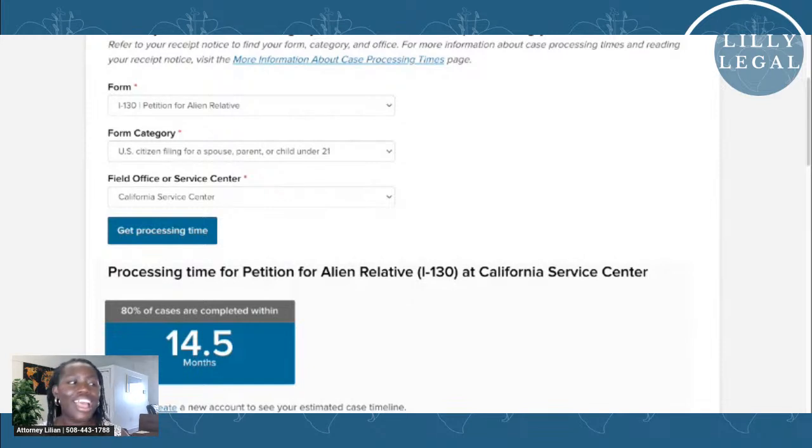Now, how do you figure out the field office or the service center? That's the next question people have. Well, on your receipt notice, it will tell you the service center, right? At the very, very bottom of the first page of your receipt notice, it will have a return address. And that address will be for the service center. And most of the time, it will tell you which specific service center, right? It may be California, Nebraska, National Benefits Center. All of these may show up on there.